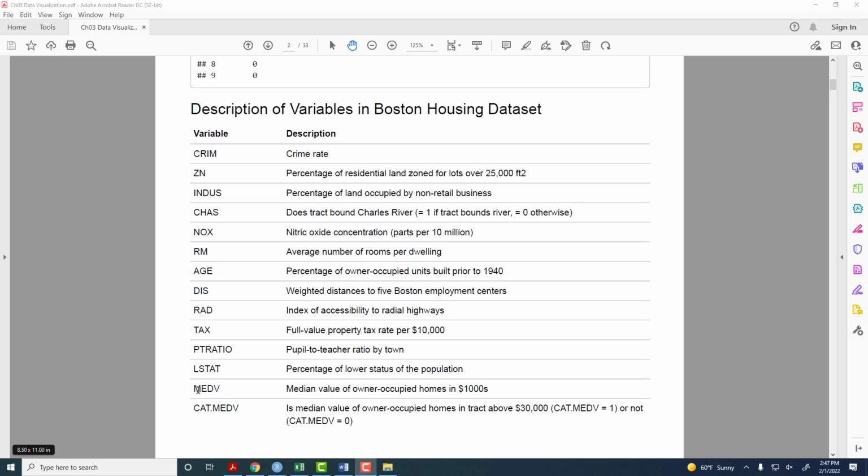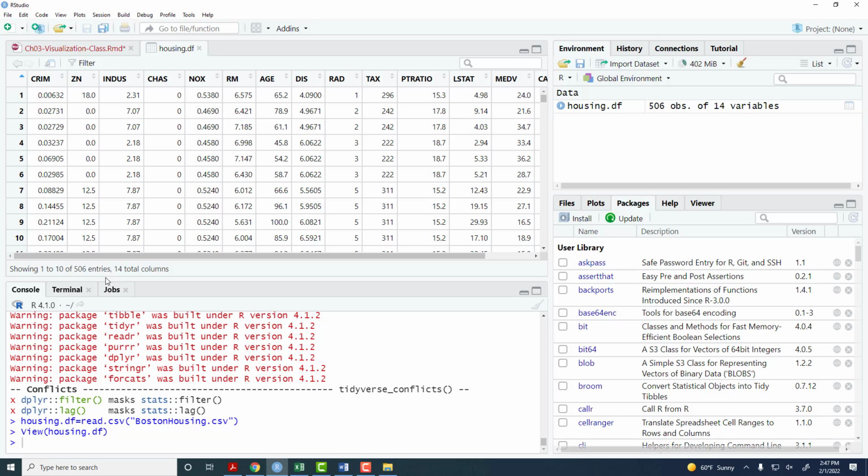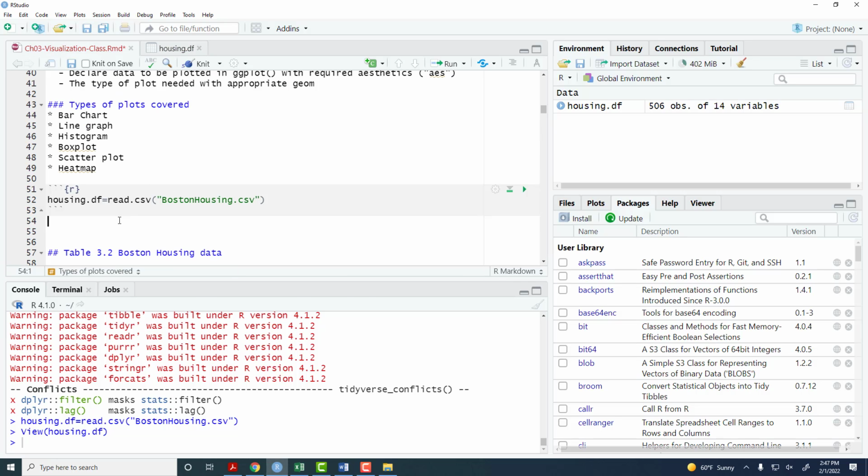All models will have only one target. We'll either use MEDV as target, or we will use cat.MEDV as target. Cat.MEDV will be a classification problem. If we use MEDV as the target, it will be a prediction problem. All right, so that's what we have.